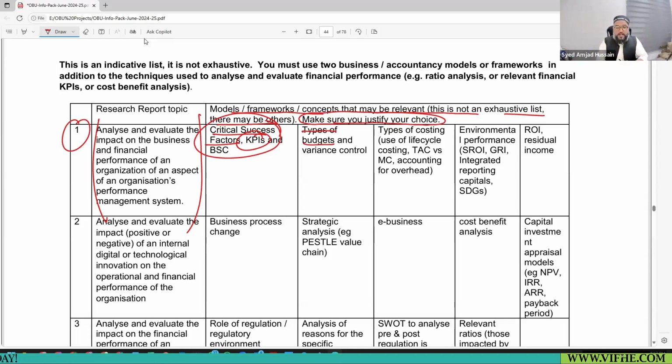If you are external, or if you're not part of an organization, you don't have access to the budgetary systems or the budget planning process. You're not aware of what types of budget the organization is using. Again, what are the variances and how these variances are controlled by the organization. So these are some things that you should be considering.